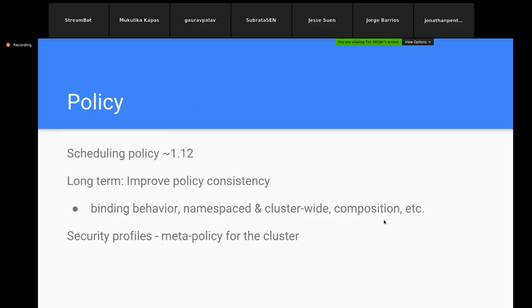On policy, not much has updated since the last SIG Auth update. We're still working through the scheduling policy proposal, and thinking about the long-term, broader policy strategy in Kubernetes in terms of what things we want to have domain-specific built-in policies for, and what things we want to defer to third-party projects and plugins, or more generic policy languages like the Open Policy Agent, for instance.